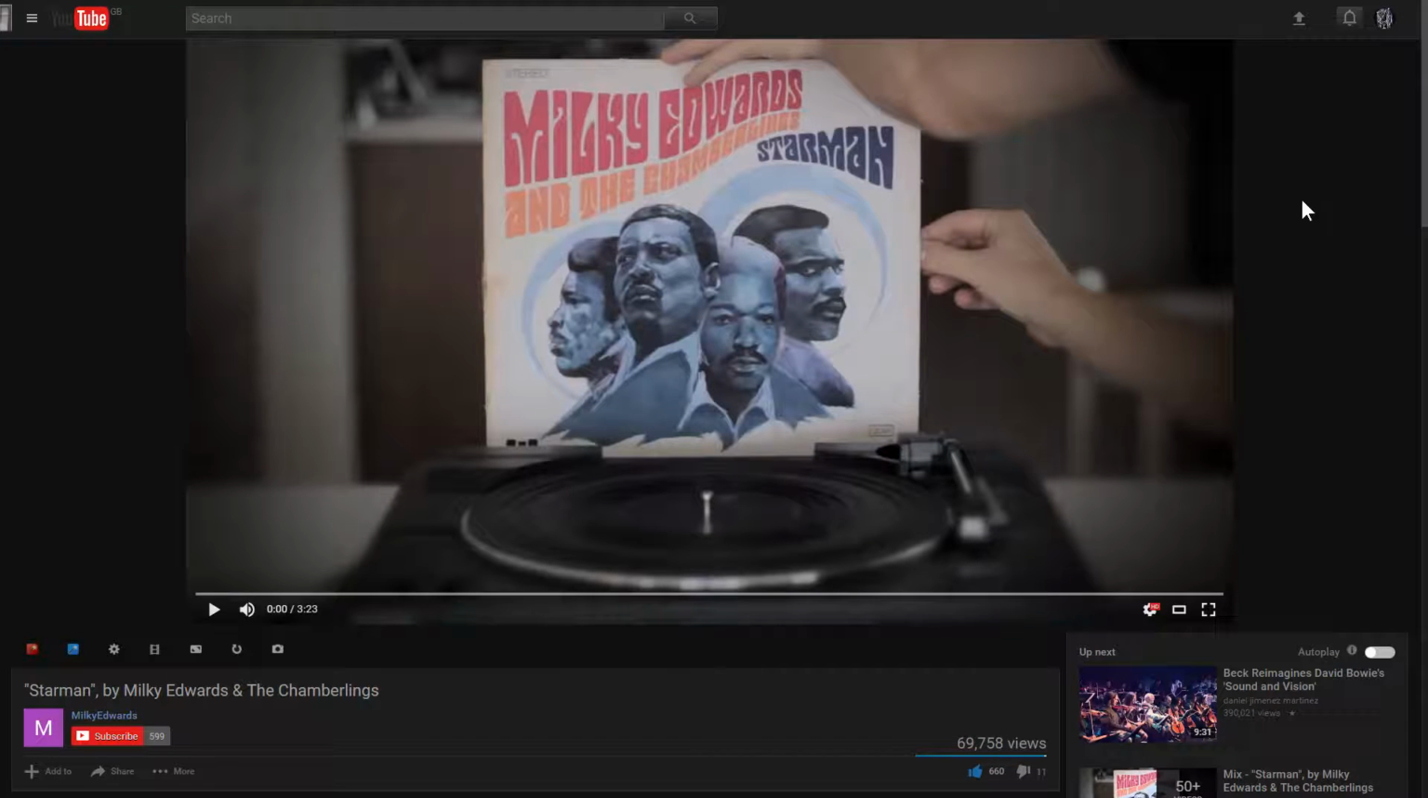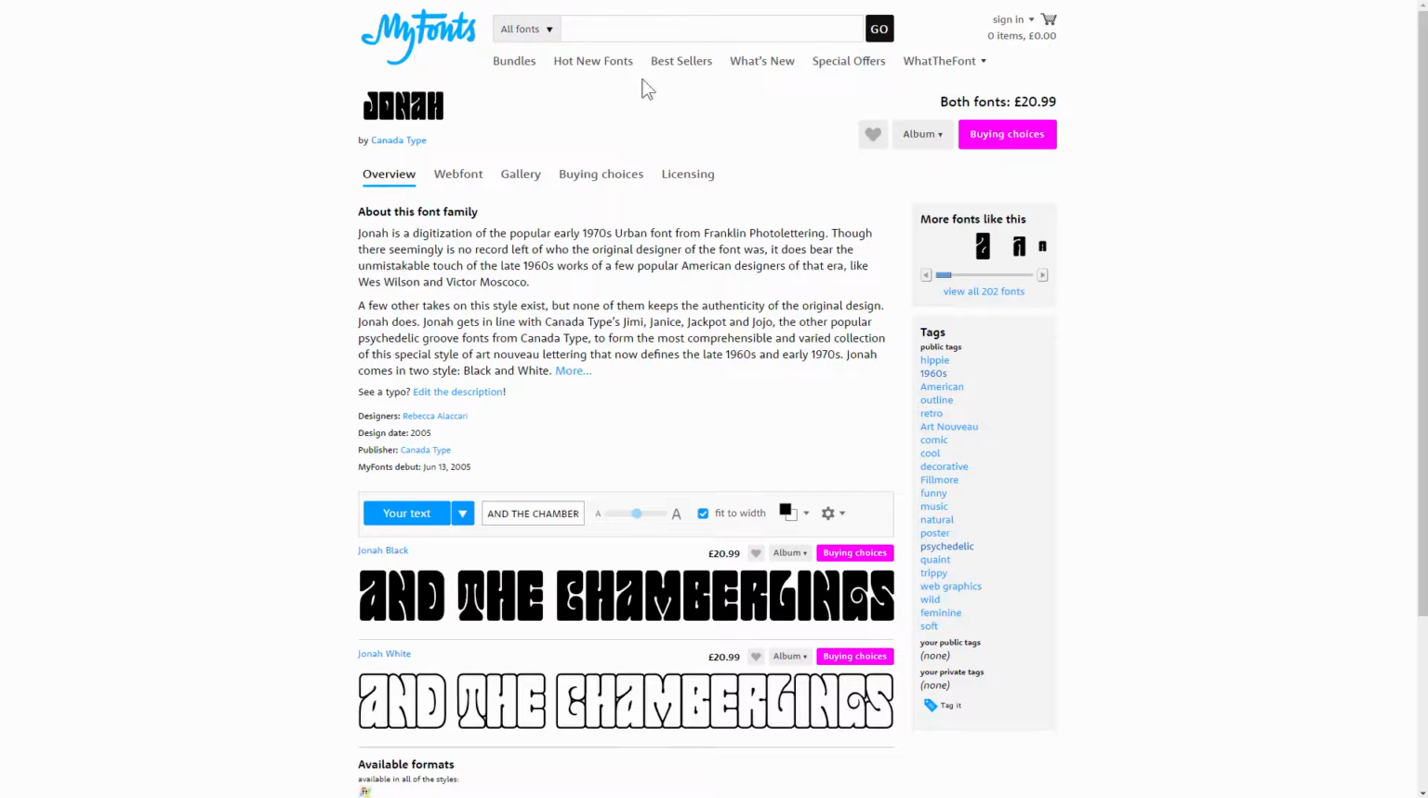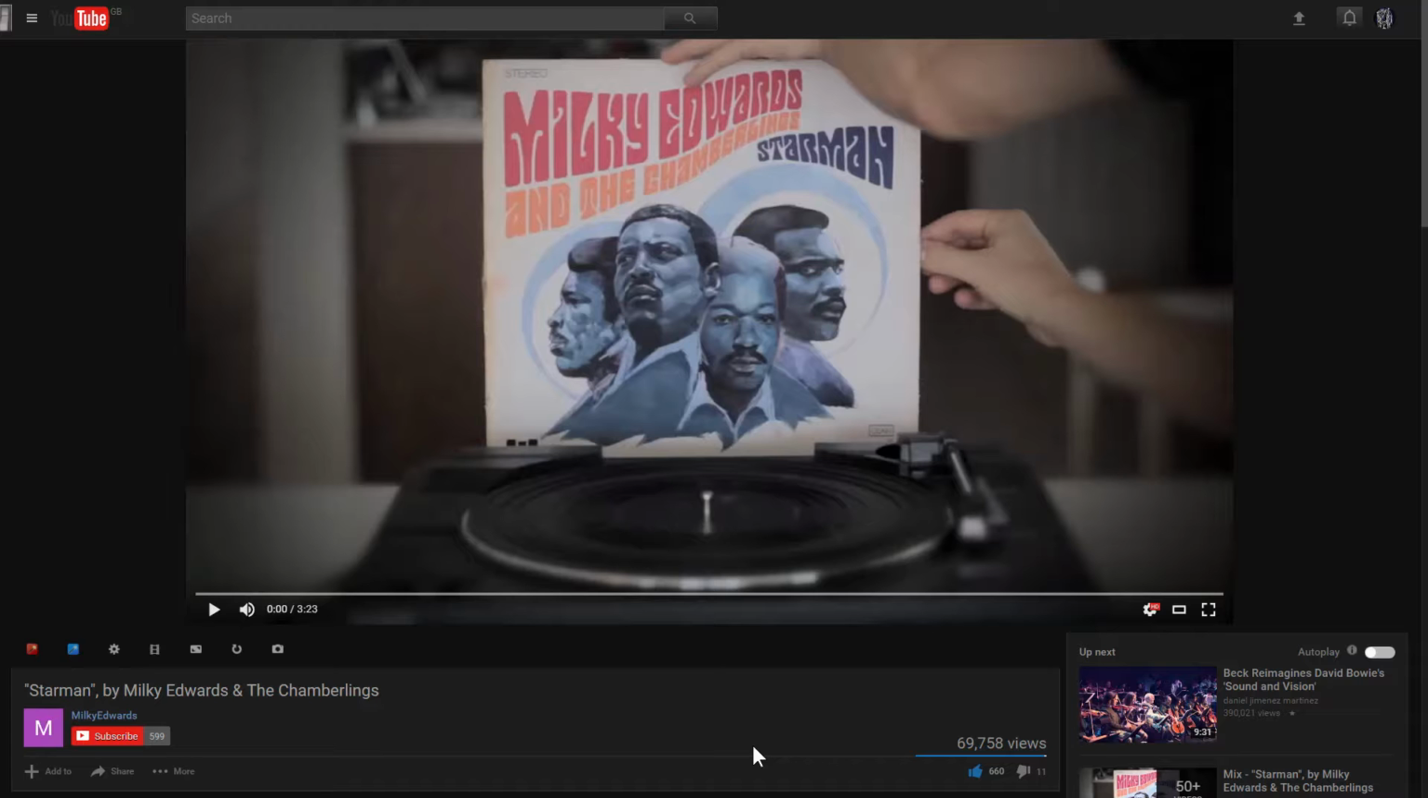So after some research, I actually think I found this font that's used here that no one else seems to have picked up on yet. And that is the Jonah font. And as you can see here, we got the little smiley face D and we have the N that curves downwards. Upon finding that font, I decided to create my own version of the Milky Edwards album using Photoshop.